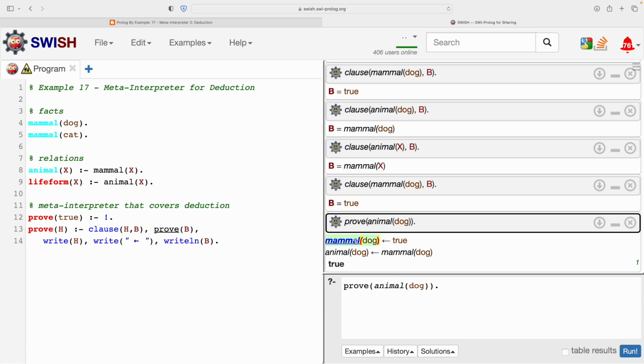It says animal dog is true because mammal dog is true, and mammal dog is true because it is simply a fact. That is quite powerful. I think you can probably appreciate that all of this meta-interpreter is quite small, the program is quite small. The ability to print out an explanation for a proof is quite something. So I think that's quite a powerful moment in our learning.